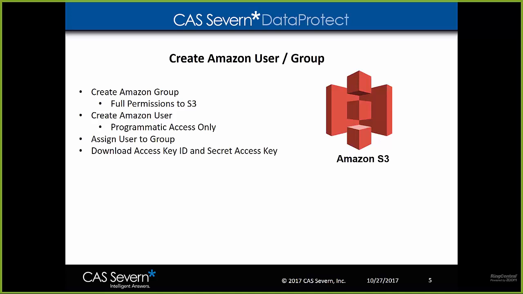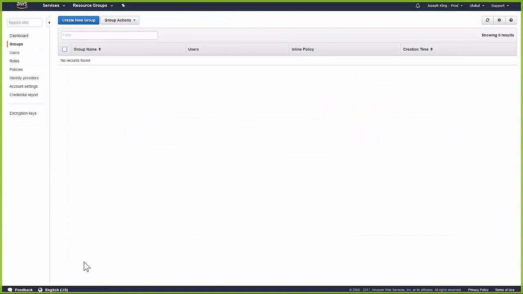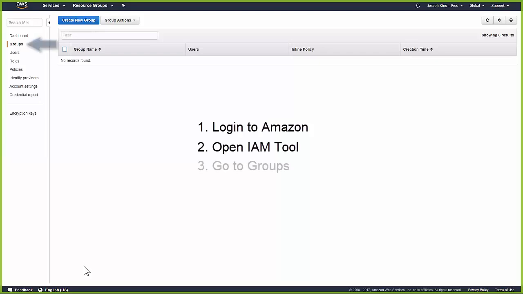You might have individual security requirements for your company that you should adhere to when creating your S3 buckets and your users and groups. So we're going to go through some defaults here that will work for most cases, but again, follow your organization's security practice. Starting in Amazon, open up your IAM tool and go to groups.